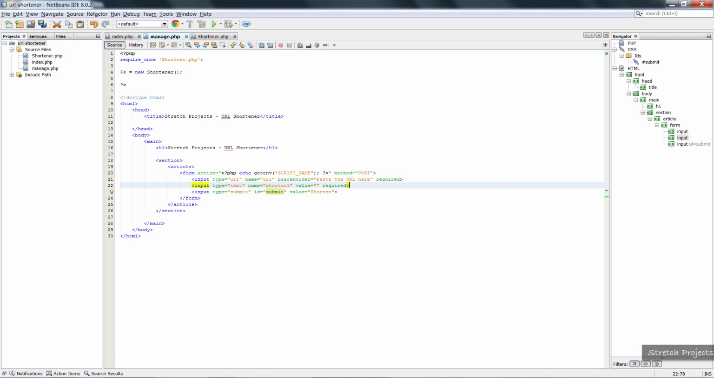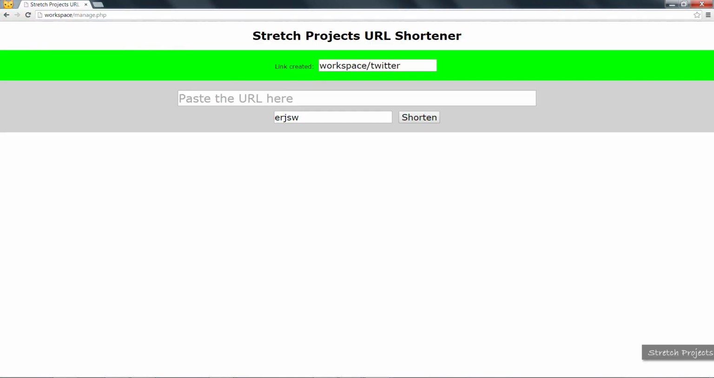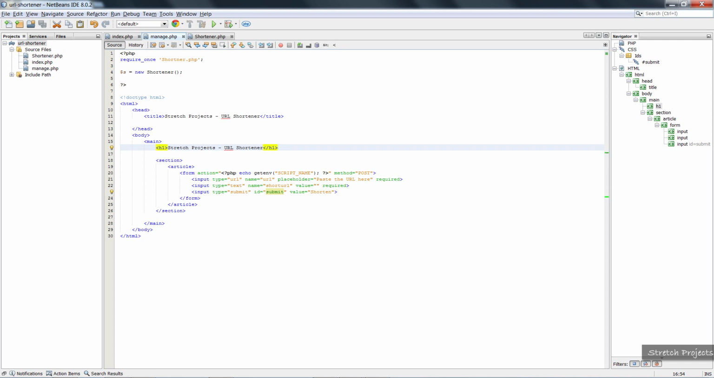Now you can see here that we've actually missed the middle section, this feedback section where we currently have the link to the last link that we created. We will come back to this part later on, but we will put the section here when it comes to it.